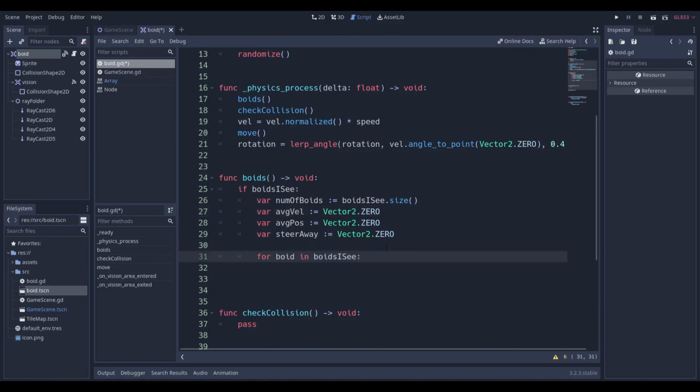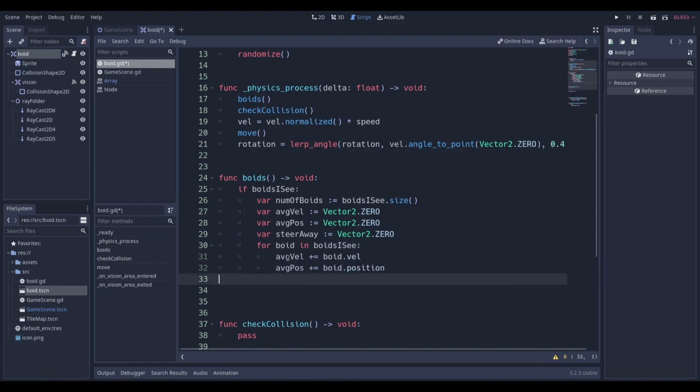And then we're going to make a loop. We're basically going to be saying for boid in boids IC. And what are we going to do with each boid? Well, we're going to be modifying our average velocity. We're basically going to be saying average velocity plus equals boid.vel, velocity, vel I guess you could say. Average position is going to be equal to boid.position, so that'll just give it the position relative to us.